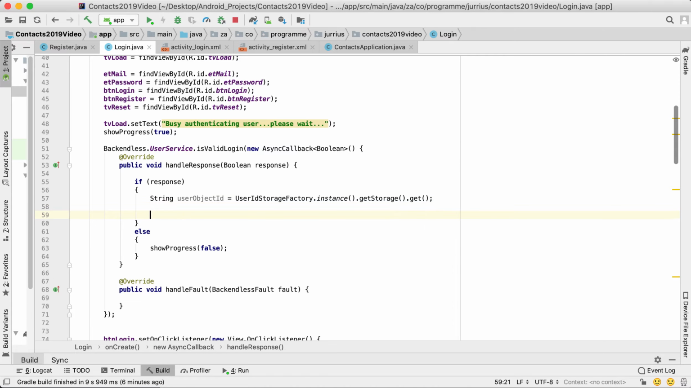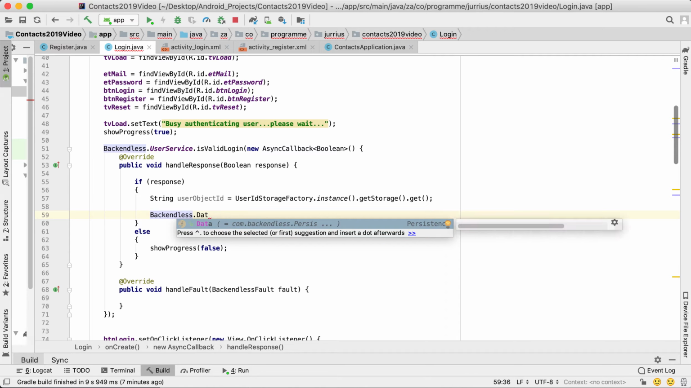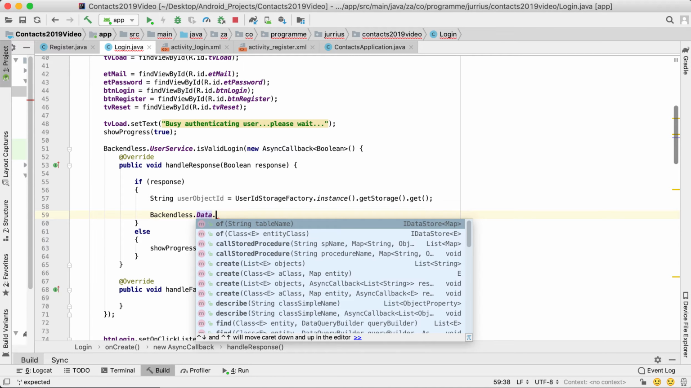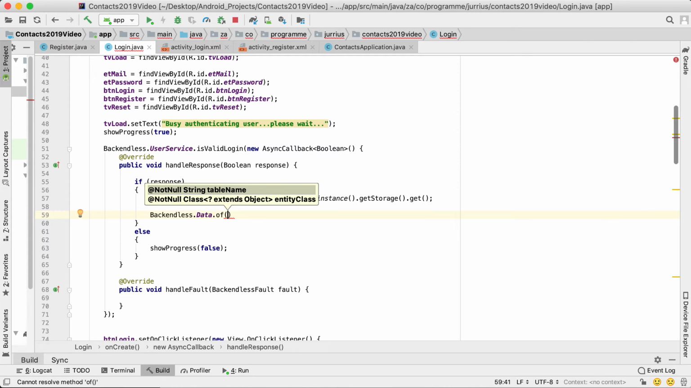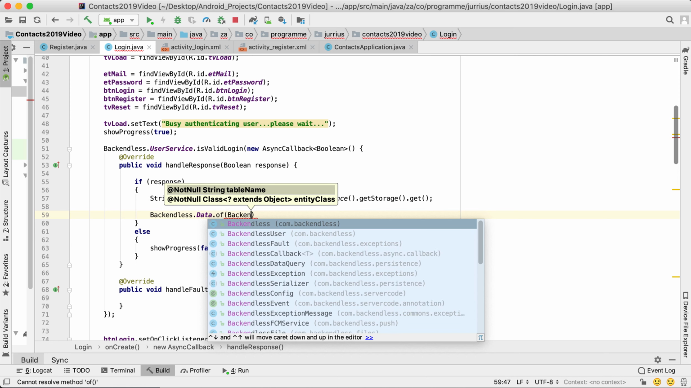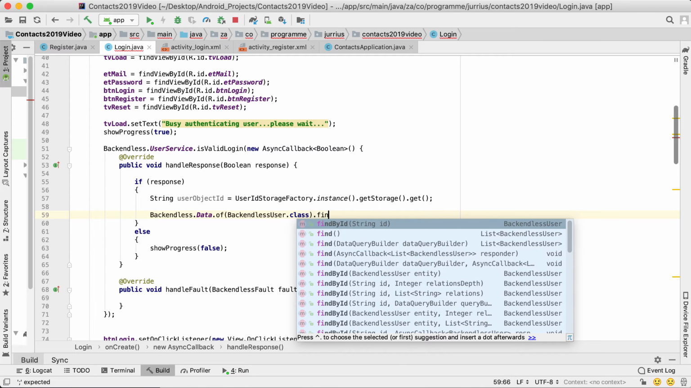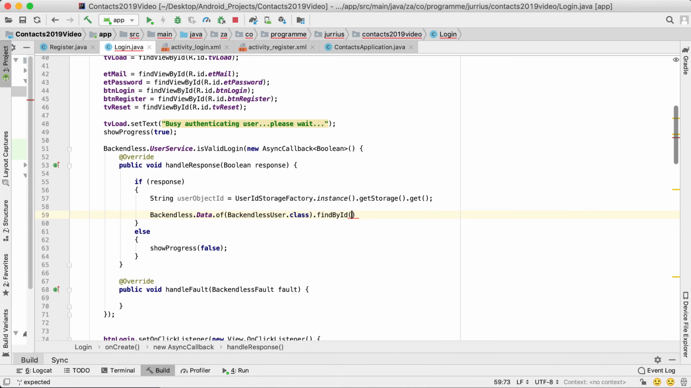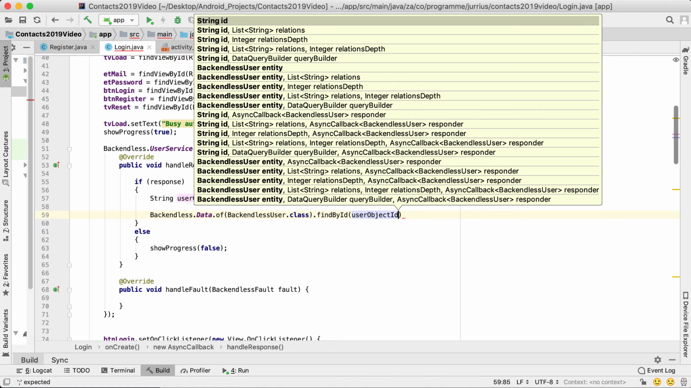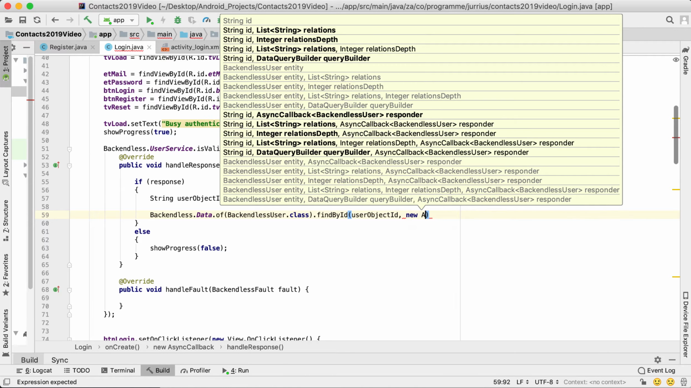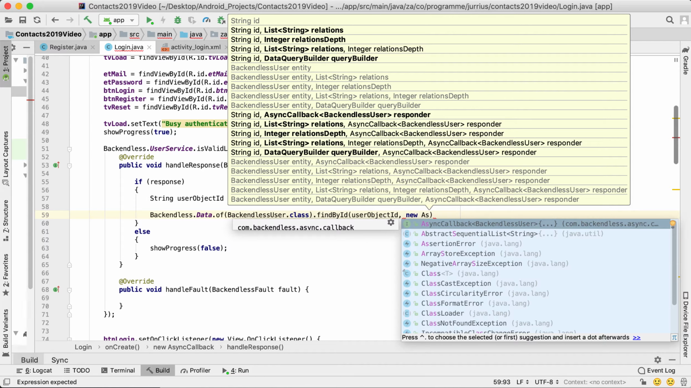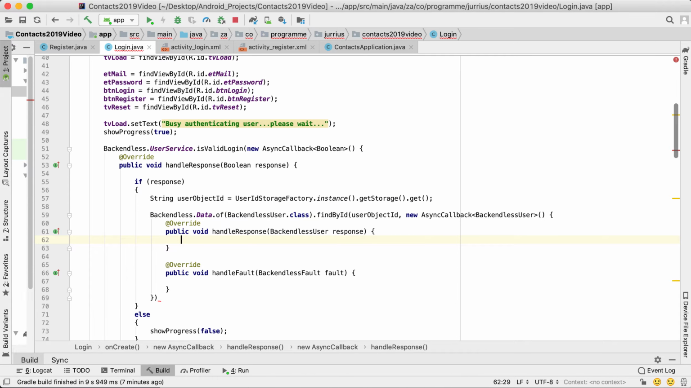And now, having that unique object ID, we can go into Backendless, and now we're using the data service. So it's going to be Data.of. Now you need to indicate your table name, and the table name is BackendlessUser, and just add the .class there. Then you're going to call the method findById. You're going to pass in this user object ID to find the user by its ID, and then the second argument will just be going into the background again using this interface, new AsyncCallback. And you can just end that off with a semicolon.